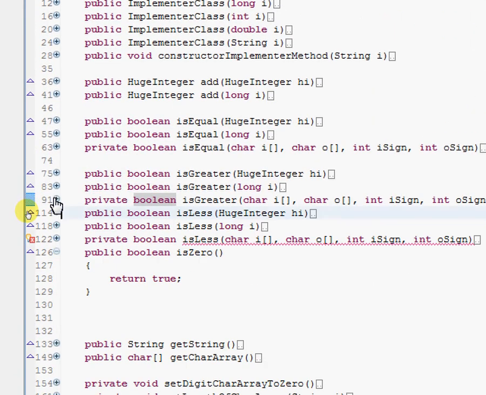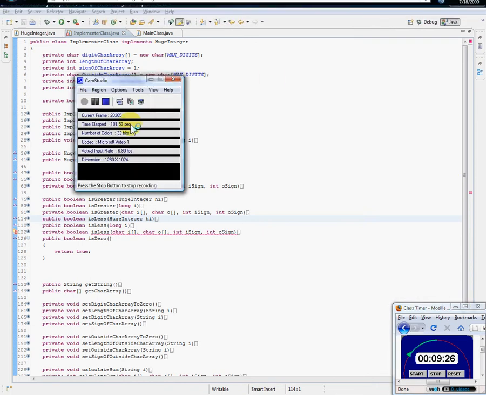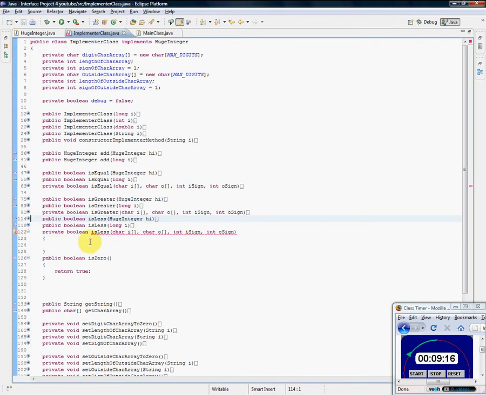Excellent. Oh, did I start my timer? Damn it. How many minutes am I in? I'm about 1 minute in, so I'll have to keep checking it. Alright. So back to my isLess method.